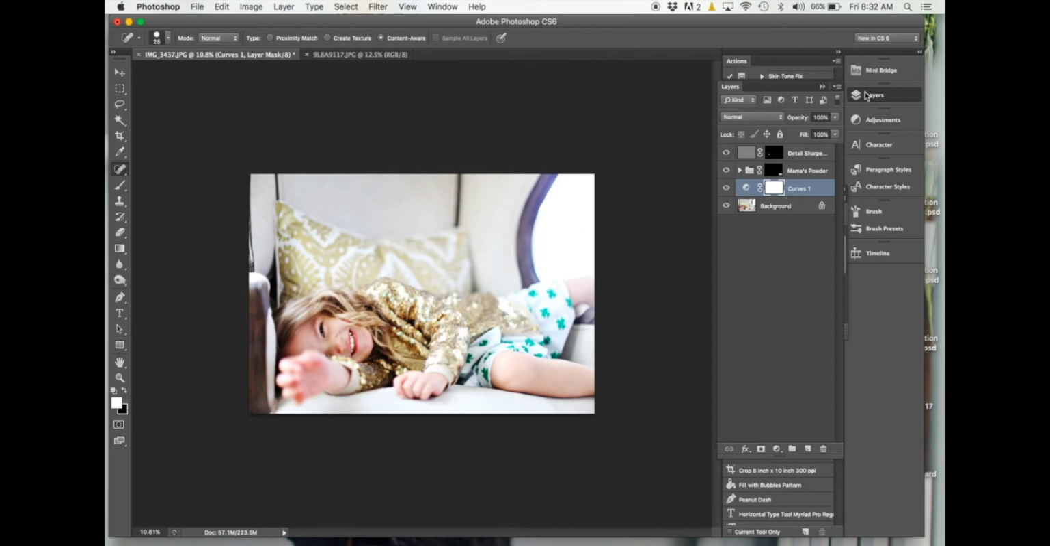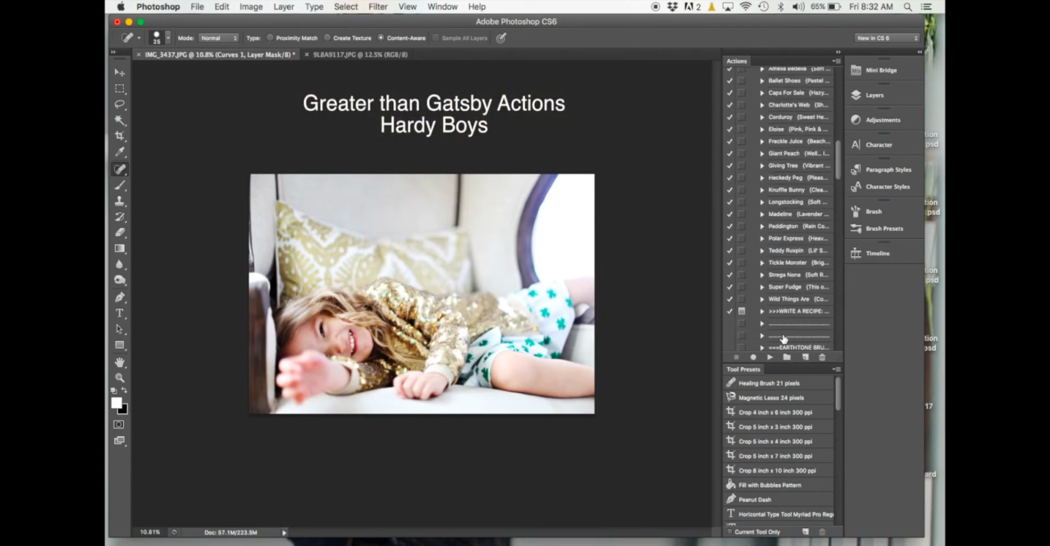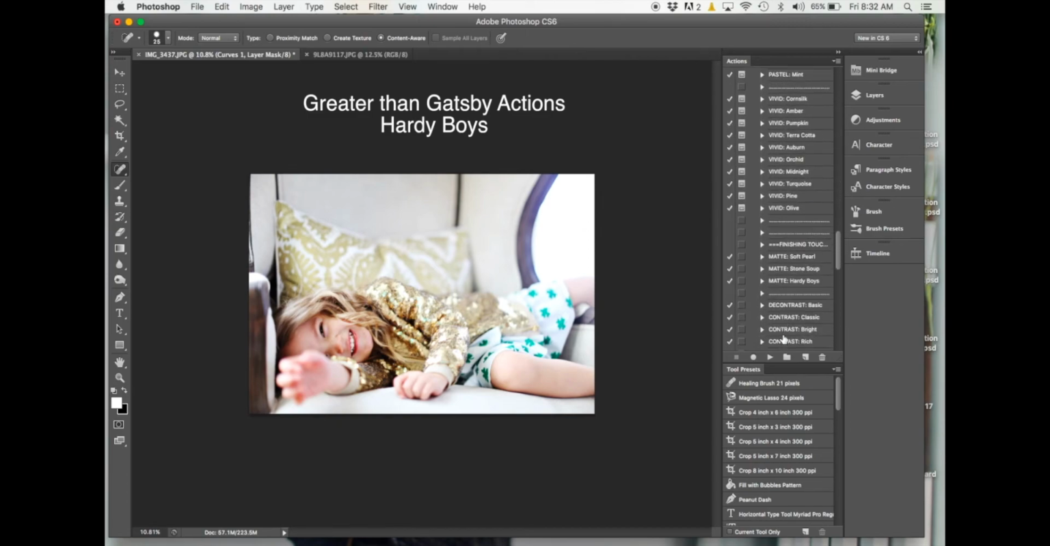There is an action that I love right now, and I go through different phases. Whenever I shoot for people commercially in my studio, I never use a filter over the top of an image because I want the colors to be as true as possible. But whenever I want to give the photo some moodiness or a certain look, then it's fun to use actions. So this Greater Than Gatsby set that I bought has an action that I'm loving right now. It's a matte finish, and it's called Hardy Boys. And it gives a really rich, deep, kind of moody look to the photo.